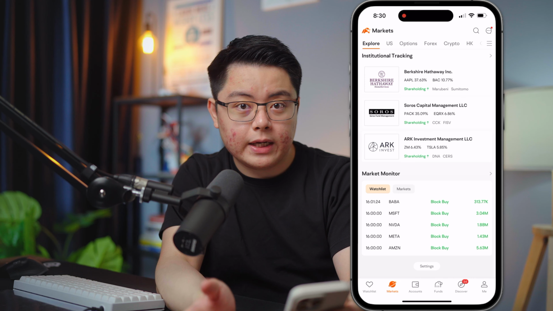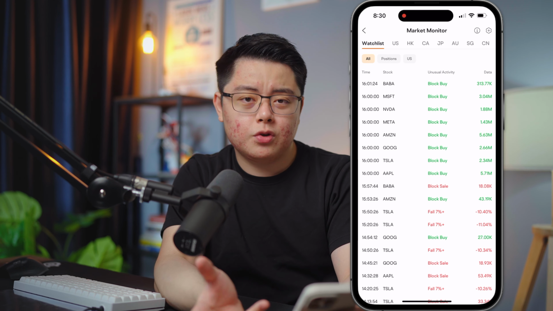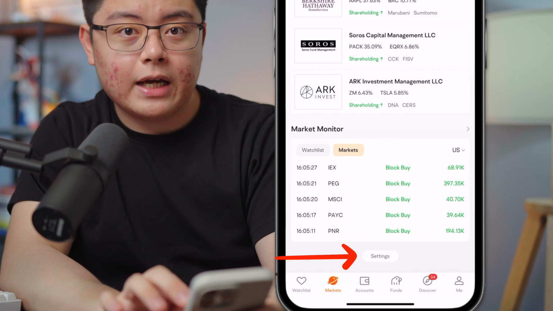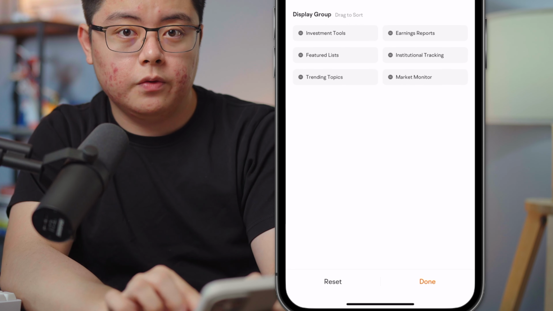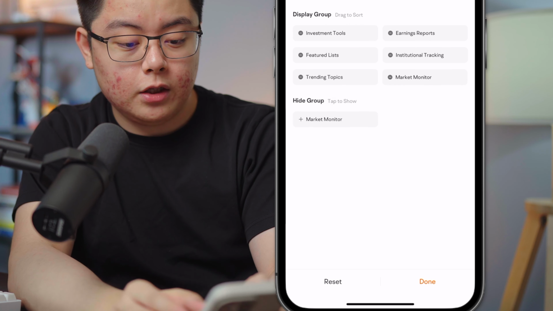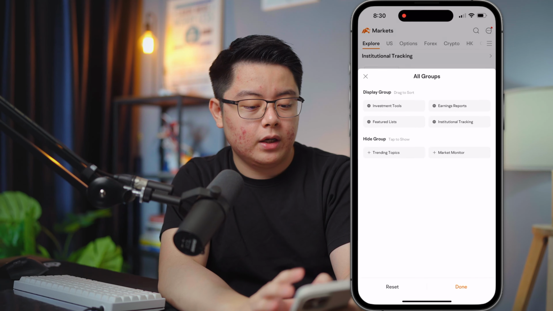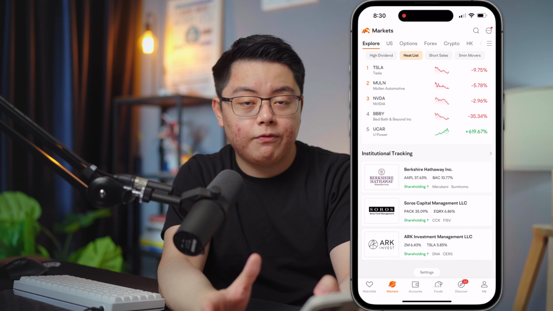You can see who's selling or buying what, but not so useful for me since I don't really trade based on these metrics. And oh, there is this tiny little settings button at the bottom of it. Tap into it and you can even drag it to sort how you want this tab to look like, or even remove them if you want a cleaner look. It's totally up for you to customize.